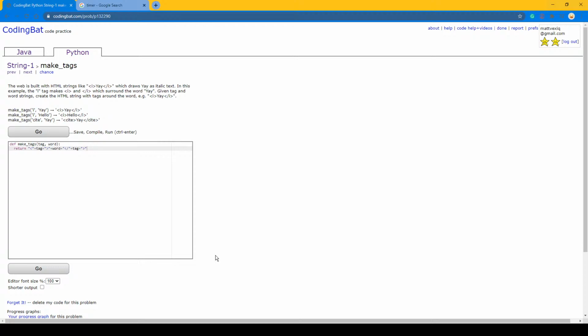Alright, now that you've had some time to look at this, we're going to go over the key parts of the instruction. As we know, this is going to be focused on strings. There's a bunch of strings we're going to see in here, this string here, and the example over here. The web is built with HTML strings, which draws yay as italics.